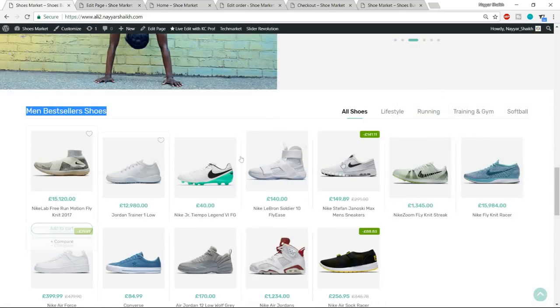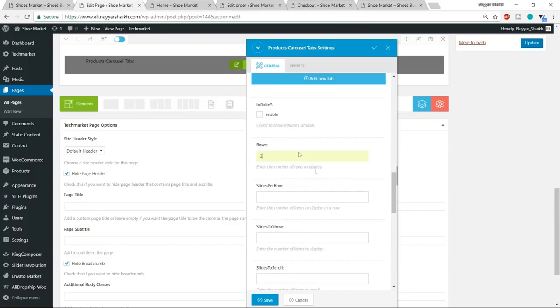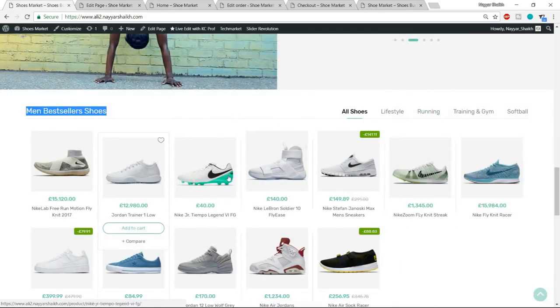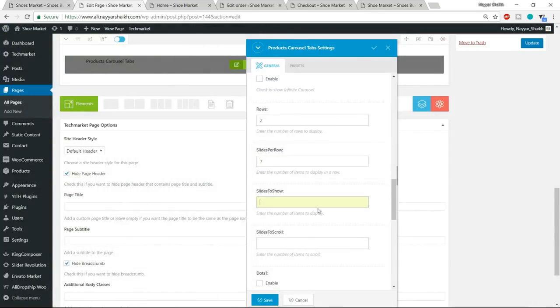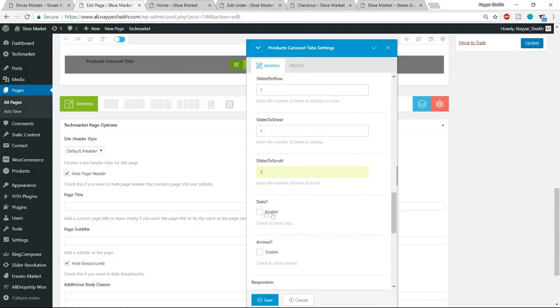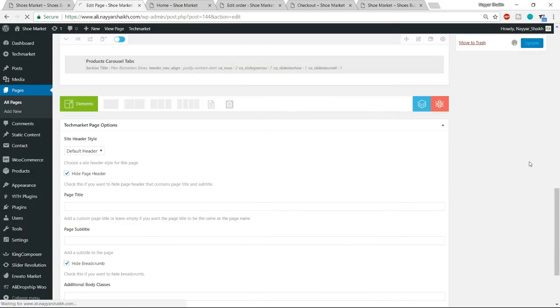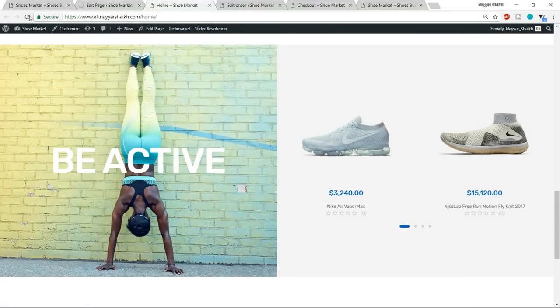As you can see, we have 1 row at the top, 1 at the bottom, so 2 rows. Now here slides per row, just type in 7, because as you can see we have in 1 row we have 7 slides. And slides to show, just put in 1, slides to scroll, put in 1, enable dots, which is looking fine. Now click on save. Let's update this page. Come back over here, let's refresh and see the changes.